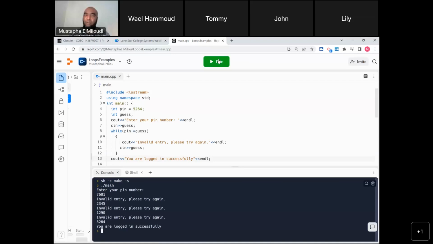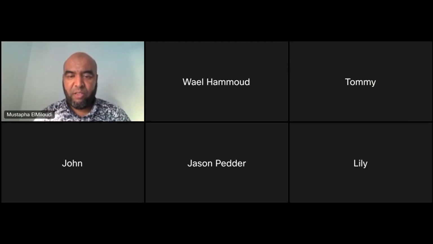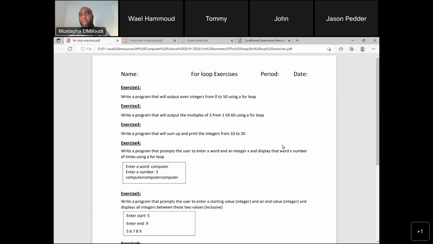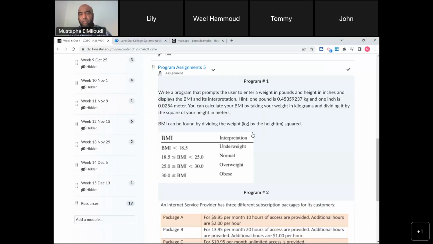All right, so now let's move on to the second one. Let me share the problems here. The second one, write a program that will output the multiples of 3 from 1 to 60. That means basically 3, 6, 9, 12, 15, 18, all the multiples of 3. So again, here you have 2 ways to do that. I can either start from 3. Let me share again.